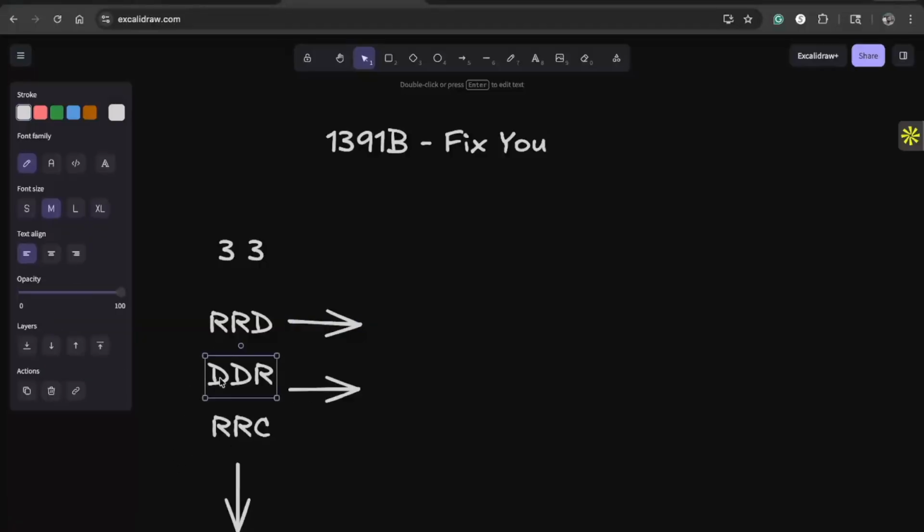Let's say now we start from the first D in the second row. We see D here, so we move down. We see an R here, so we move right. We see an R again, so we move right again, and then we get to C, which is our goal.